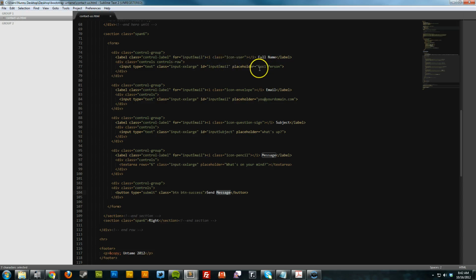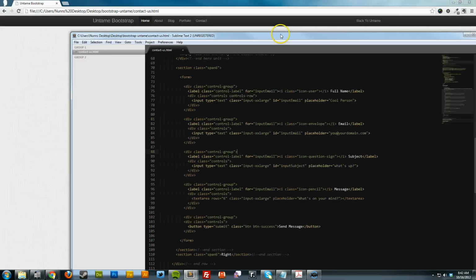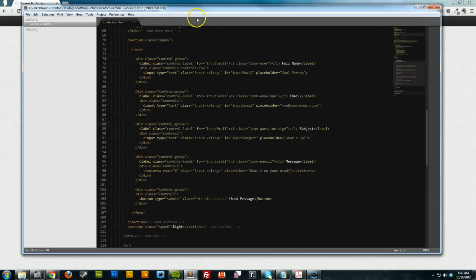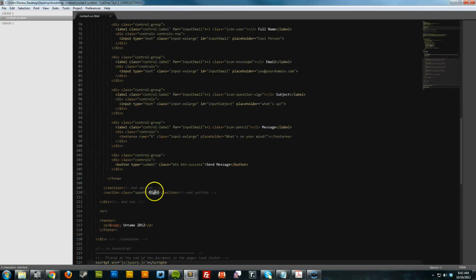We have placeholder elements. Twitter Bootstrap natively supports placeholders, as do most modern browsers. It's just useful to use placeholders to give your customers or visitors an idea of what they need to be doing within these fields. So we'll refresh, and there we are. We still have the right, so everything is still aligning. And we will move over to the next section.